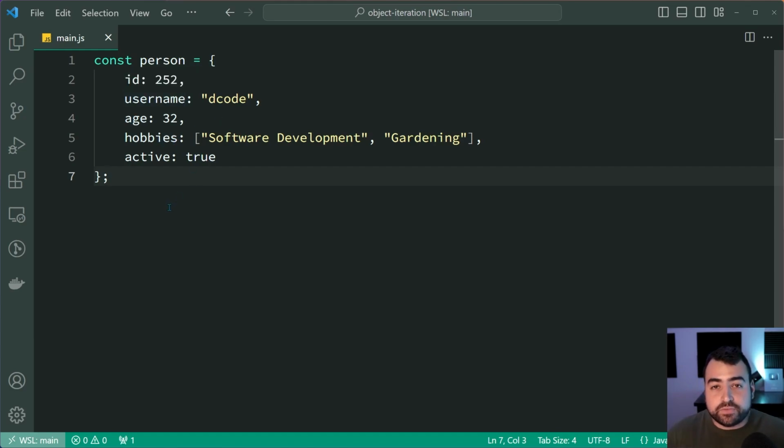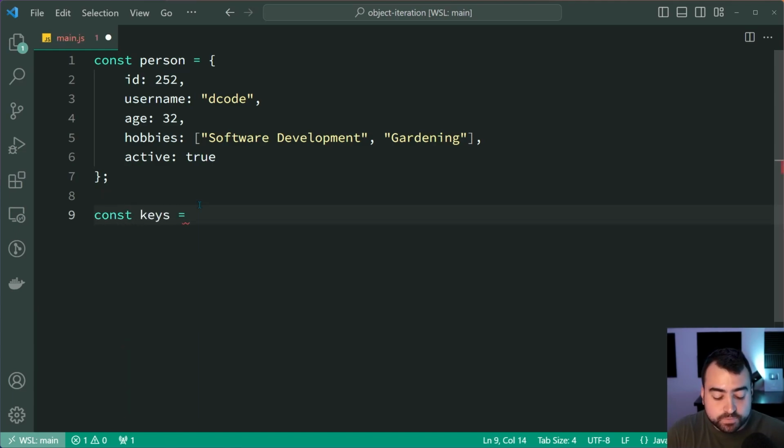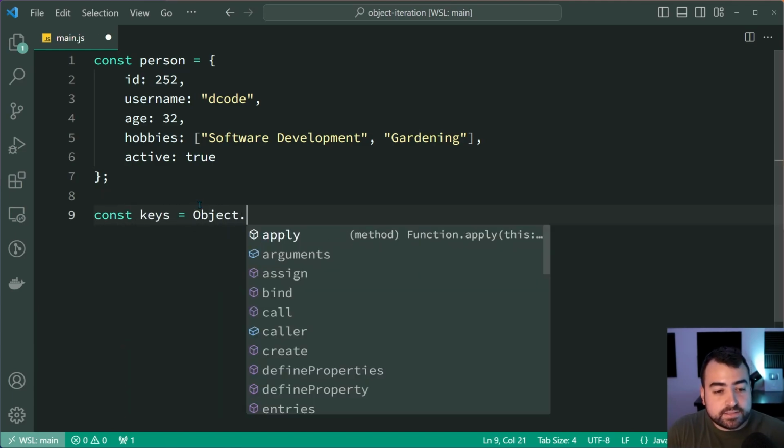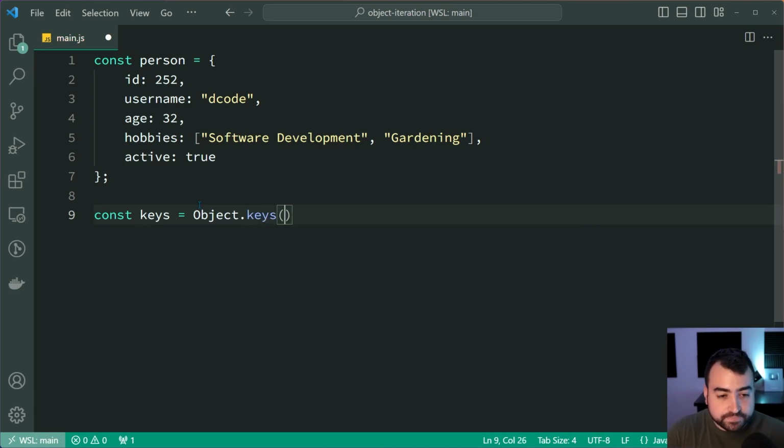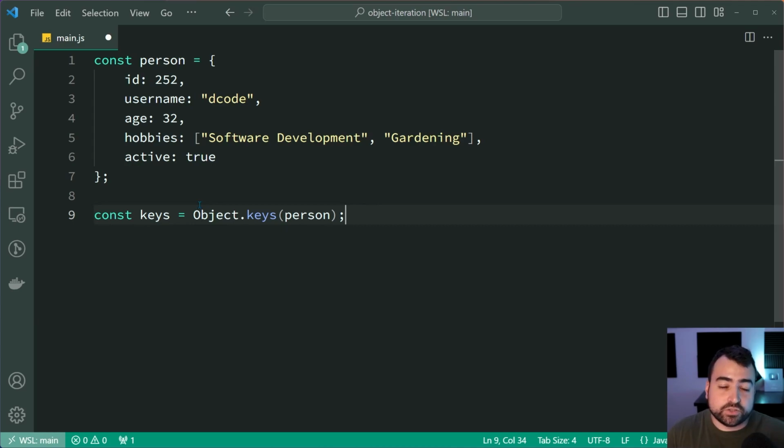So the first function to have a look at is called Object.keys. Now, as the name suggests, it's going to give you an array of all of the keys within your object. So let's go down here and say const keys equal to Object dot keys right here, then pass through the object which you're trying to call the function on.